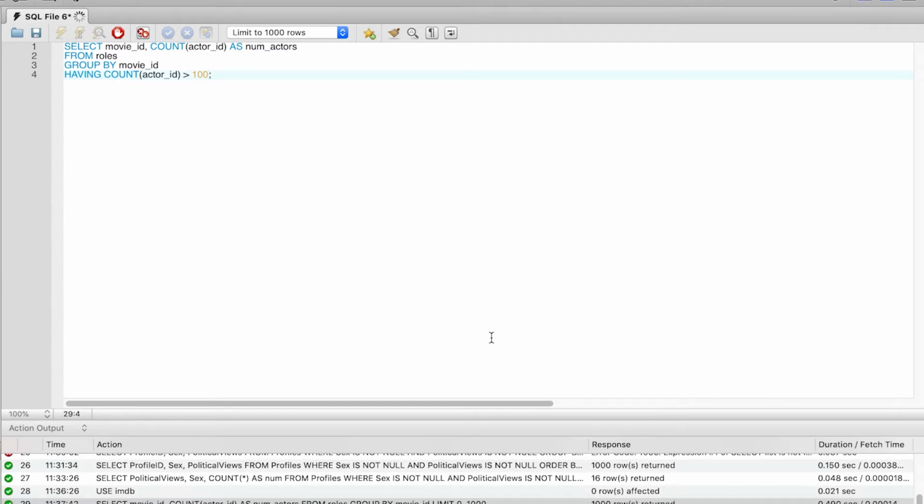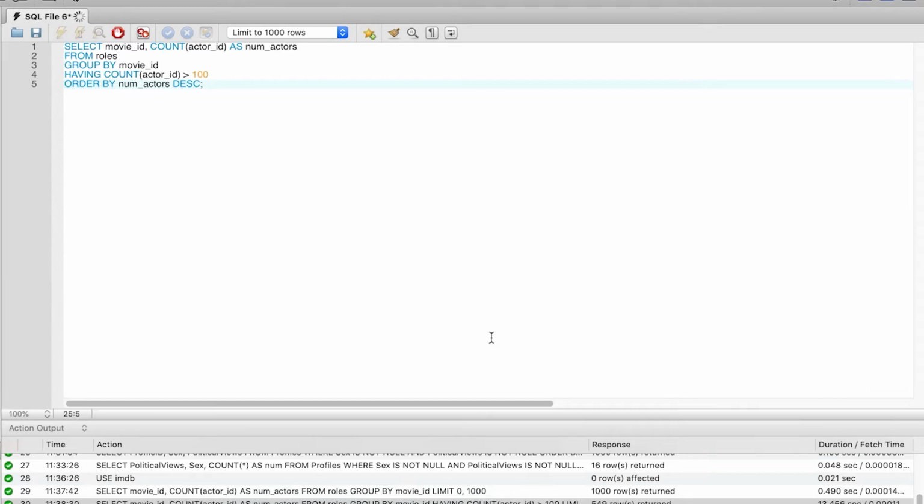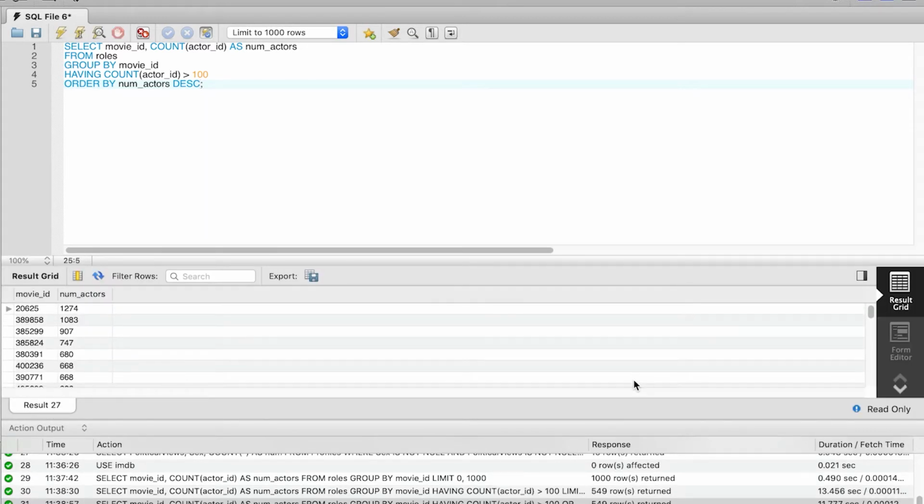This query will take a little bit of time, around 30 seconds, and after that you'll see that we get the movies and the number of actors. If we want, we can even order by the number of actors by typing order by count actor ID descending, and alternatively we can even write order by number of actors descending, which uses the alias that we used in the select clause if you want to avoid repeating the aggregates.